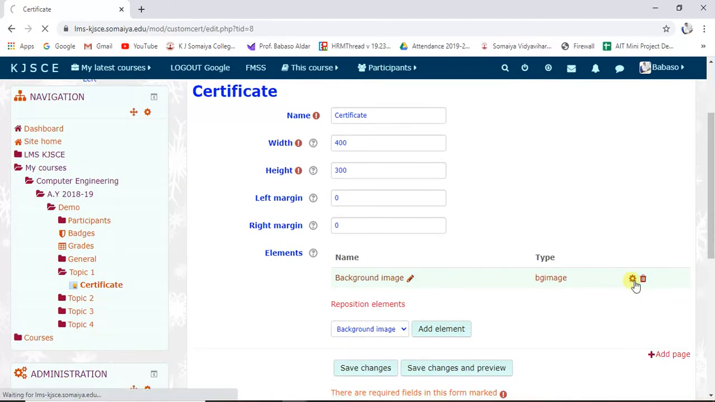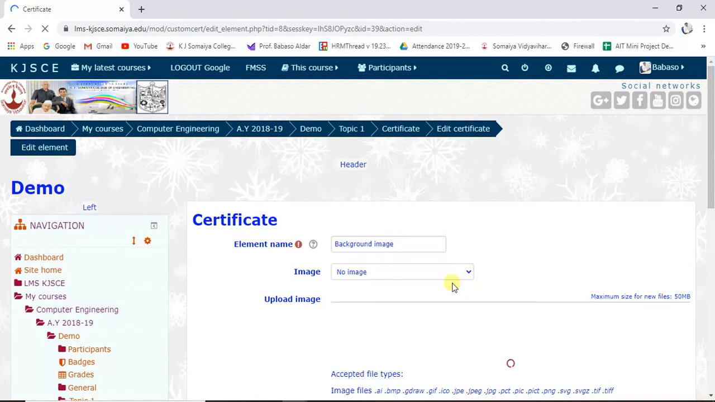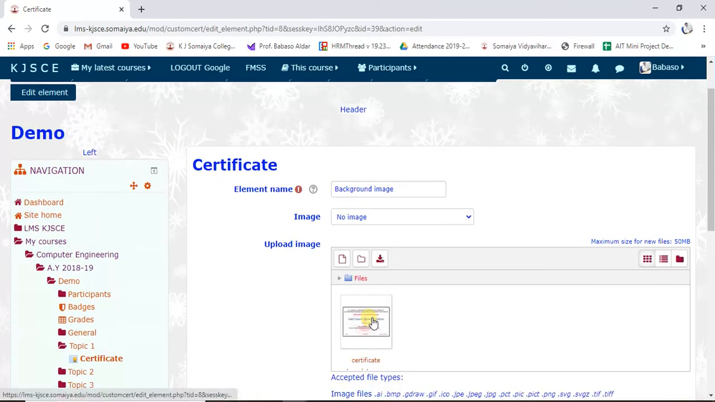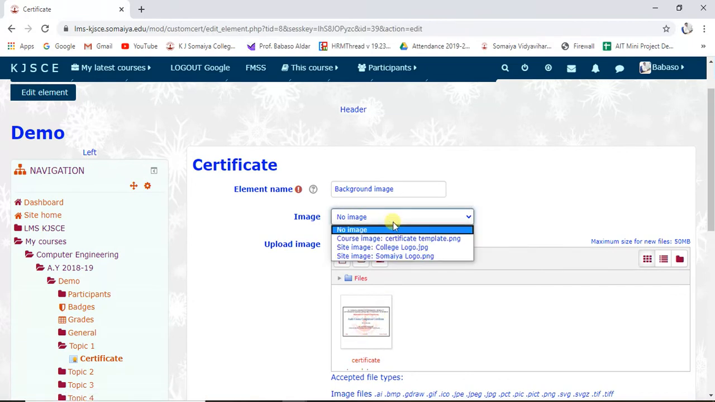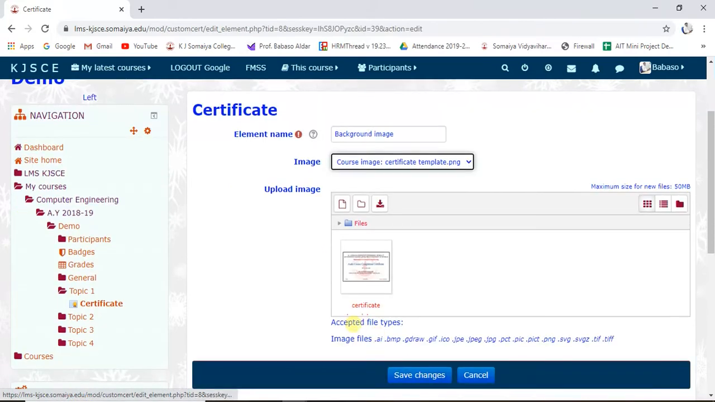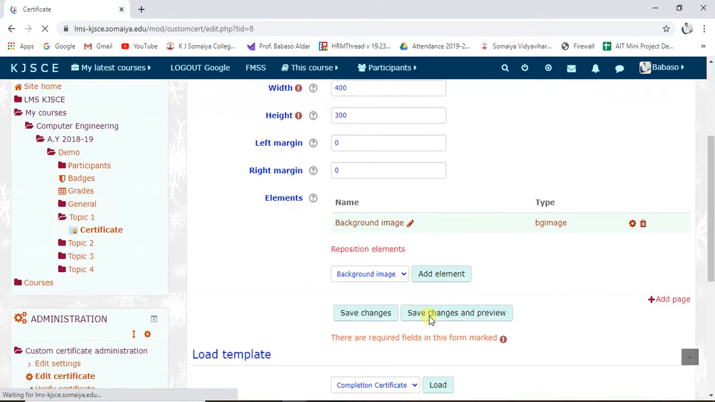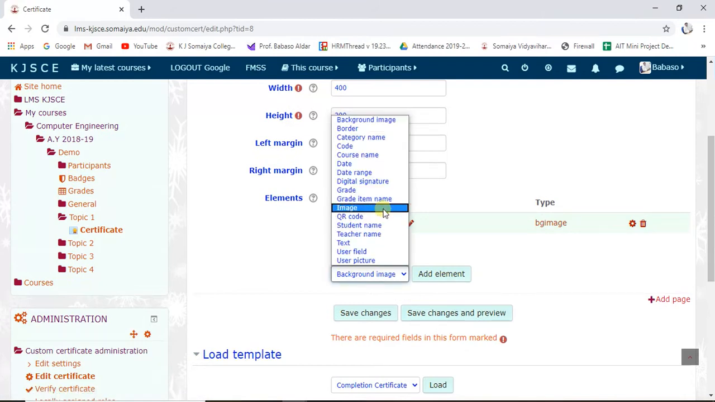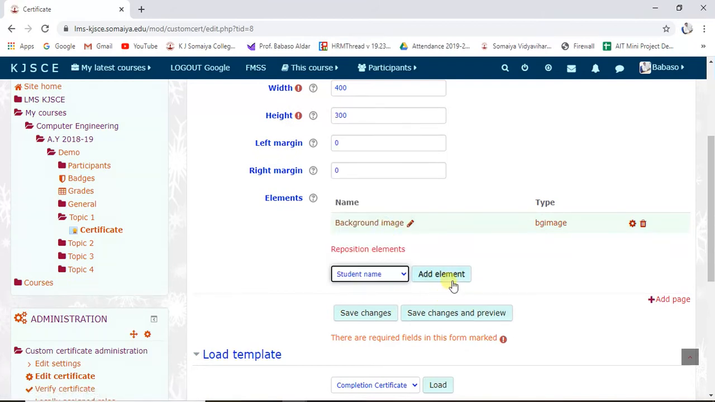So here we have a background image. You can edit it, you can check whether we have selected it or not. We have uploaded it, but we have not given the name. So here we have an option, course image certificate template, right? This is a template, so select it and click on save changes.